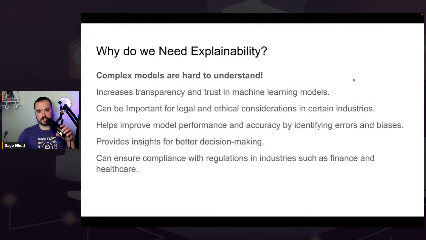Has anyone done explainability before, or are they actively looking for it at their company right now? All right.